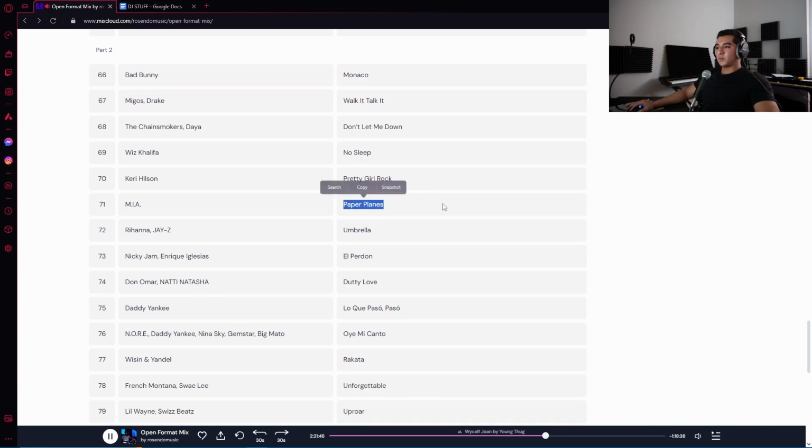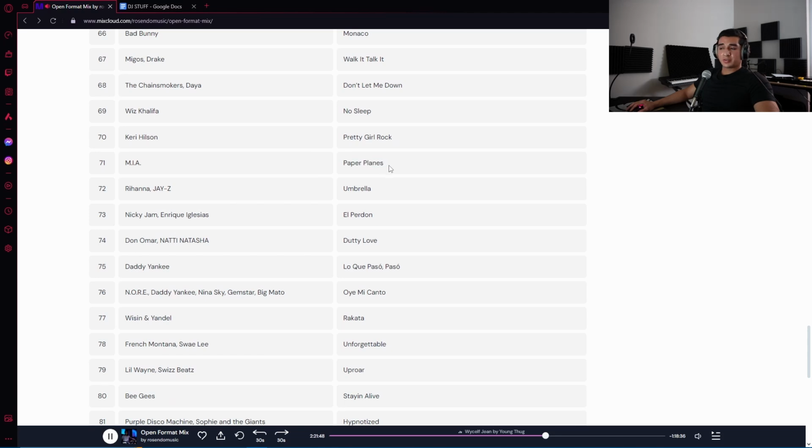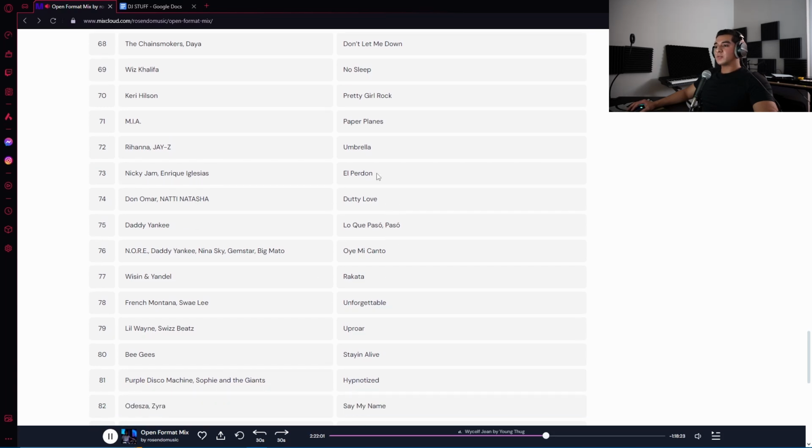Where we get Paper Planes, one of my favorite songs, doesn't work that well live, at least I don't think so if there was a crowd, but I'm not worrying about that. I like Paper Planes. I played it. Umbrella is one of my more signature tracks that I play all the time when I'm live. Into another really good Spanish area.